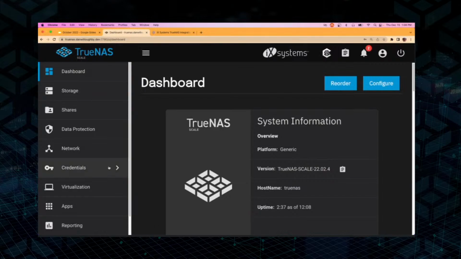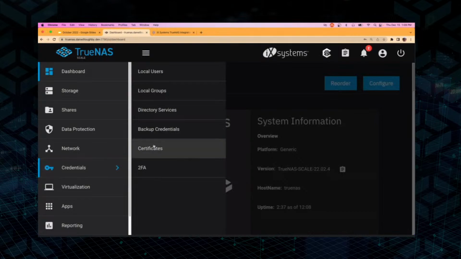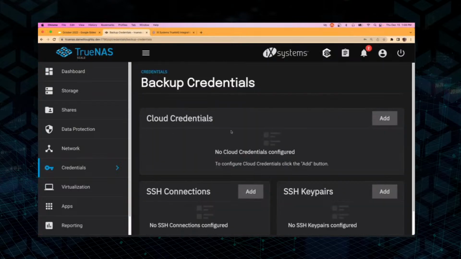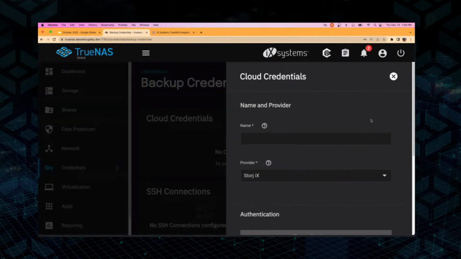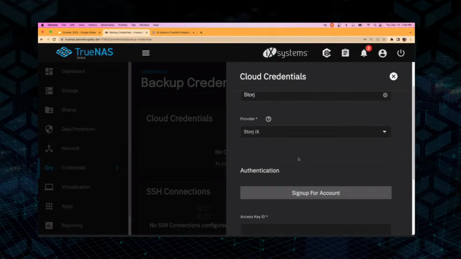So the first step to back up to Storj, I have my TrueNAS here, is on the left side. In this menu, I'll want to click on Credentials. And up here in the middle, I'll click on Backup Credentials. And then simply on the right-hand side, this Add for Cloud Credentials, I'll click that. And just giving this a name for this credential, we'll go ahead and name it Storj. And you'll want to select the default there, which is Storj iX.